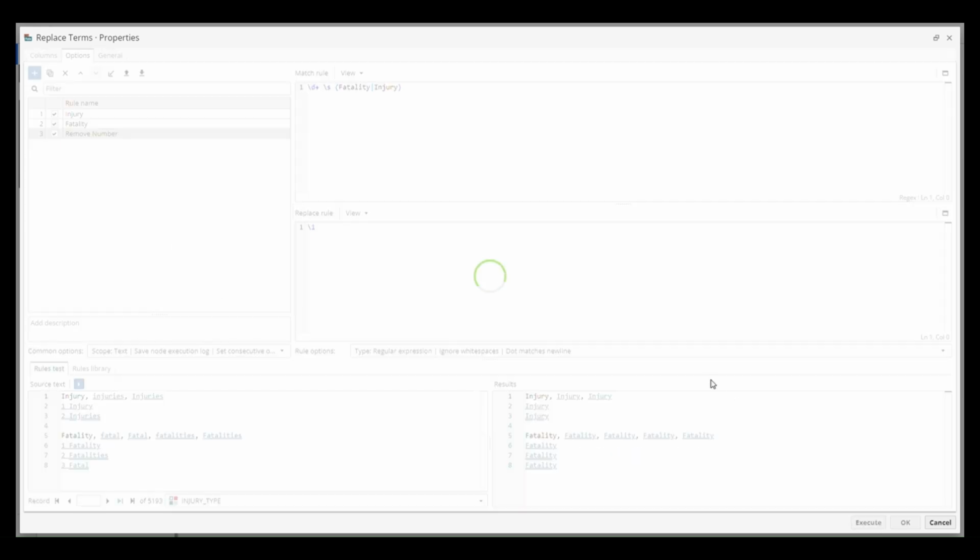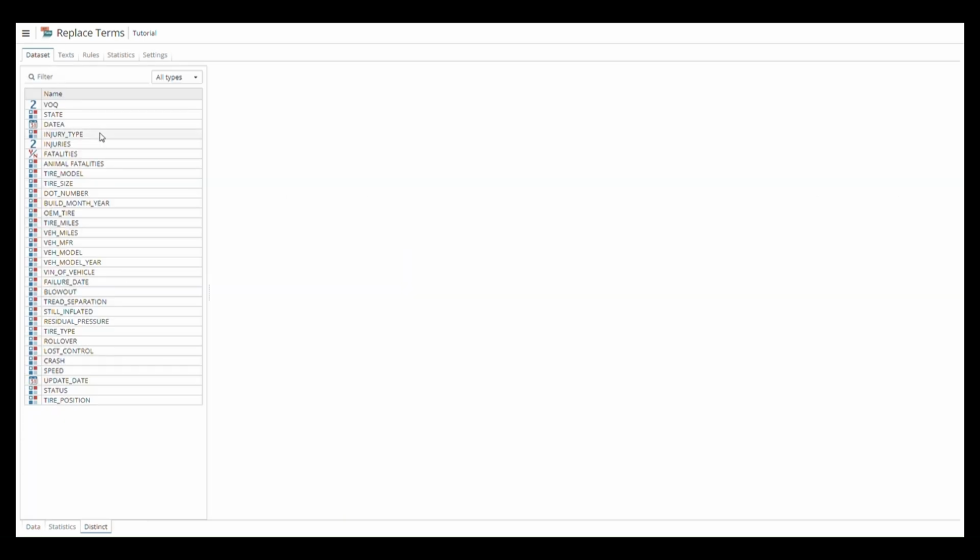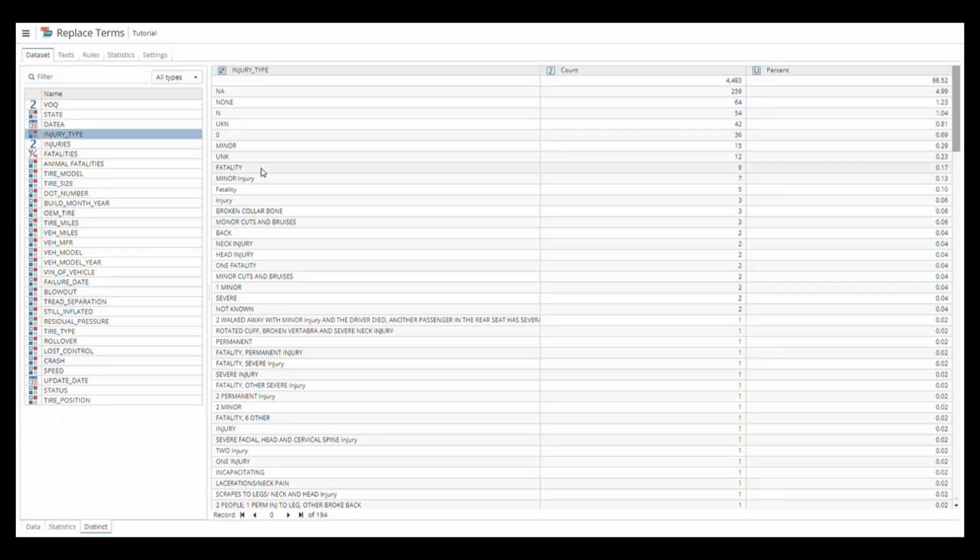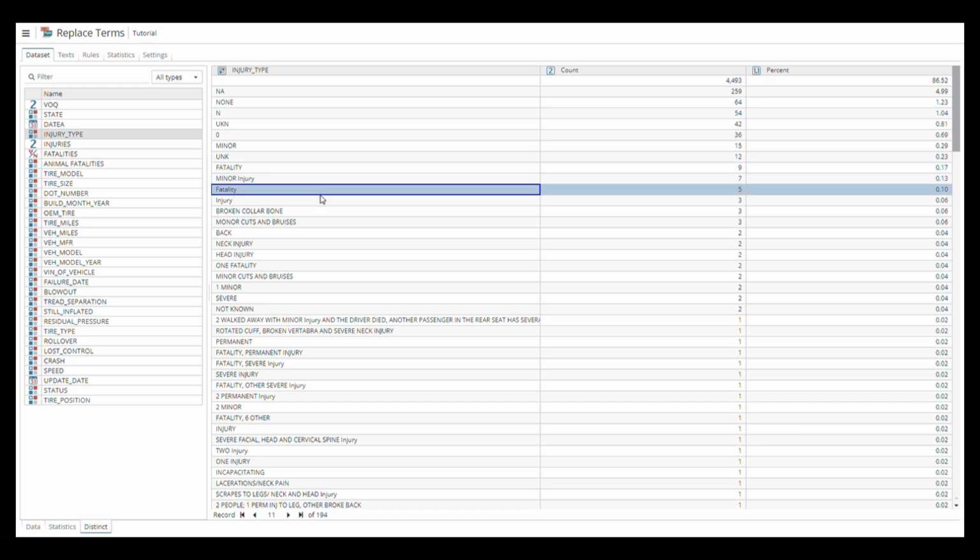Let's now execute all these rules and check the results. The word fatality has been integrated, but the case is still not standardized and produces another variation. We can add another replace rule to solve it.